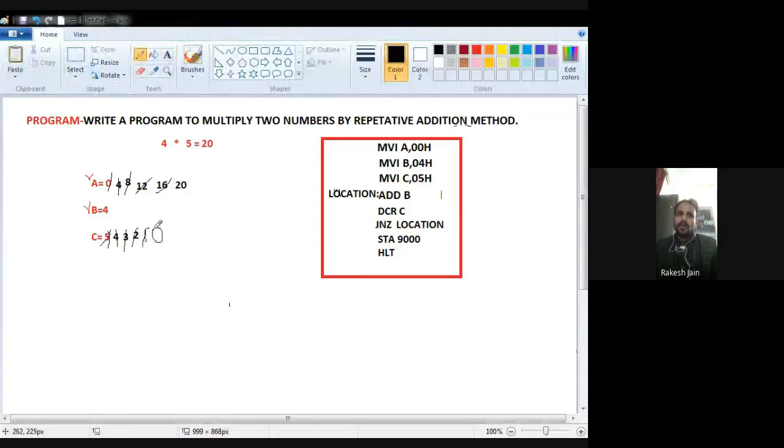Because it is not 0, again jump if not 0. Because it is 1, it is not 0, so again go to the location, and what we have to do there is the same thing: the content of B will be added with the content of A, and the result will be stored automatically in A. So A content is 16 and B content is 4. So 4 plus 16 will definitely be 20, automatically in register A. So now the content of A is 20.